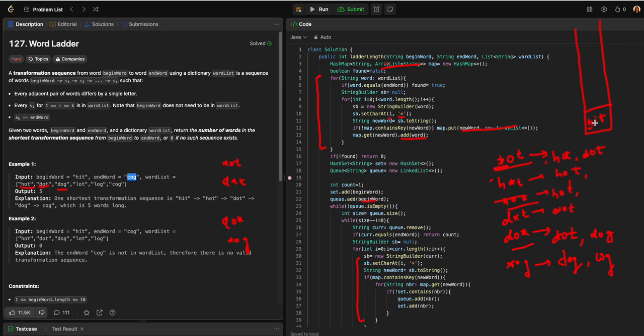Then I'll say, is there any other combination with H star T? This time I'm replacing this with a star. So I'm asking, do you have any other combination with H star T? It will say yes, actually I have it, and that is this hot. Okay. So I'll say okay, pick this hot inside my queue. This will be my next step. And so on, and the moment we reach the end goal, we will return count.